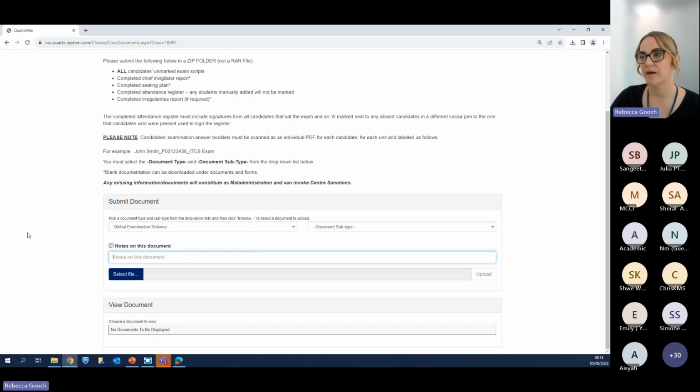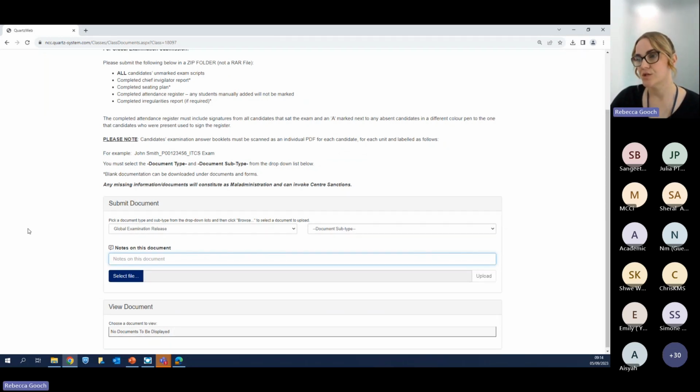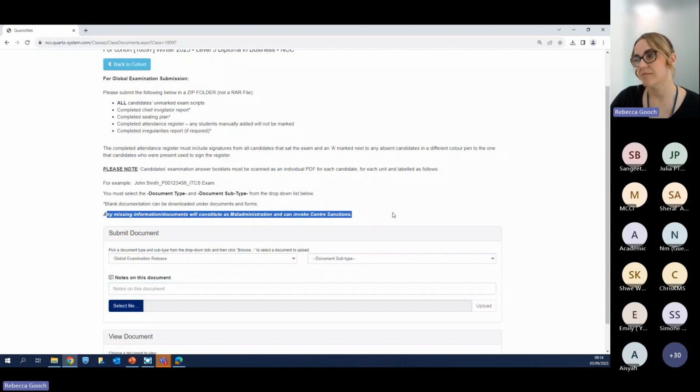You select the zip file, upload it and press submit, and that goes to us. Just a reminder that any missing documentation constitutes malpractice. So please ensure that before submitting, you have done your due diligence and you've checked the materials that you are uploading for marking.